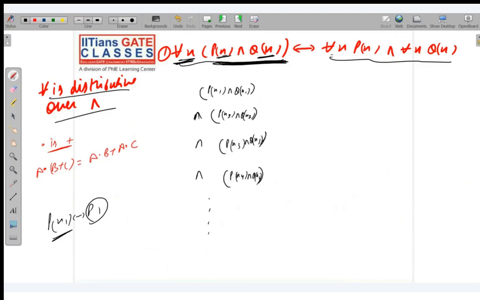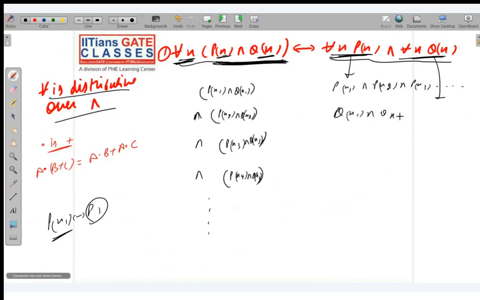How will you expand it? For all x P(x) is very simple: P of x1 and P of x2 and P of x3, dot dot dot. And how will you expand the other one? You will expand it as Q of x1 and Q of x2 and Q of x3, dot dot dot.